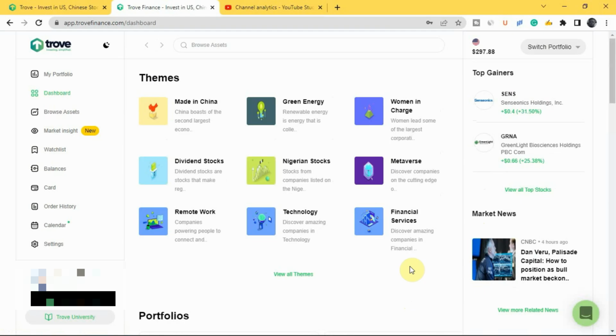So I've logged into the Trove investment account, and as you can see on the screen, this is how the dashboard looks. And at the left side of the screen, this is where you see the menu. These are the menu options right here. And at the right side of the screen, this is where you can find the top gainers, that is the stocks that have made more profit in the last 24 hours. And right here, you see the market news.